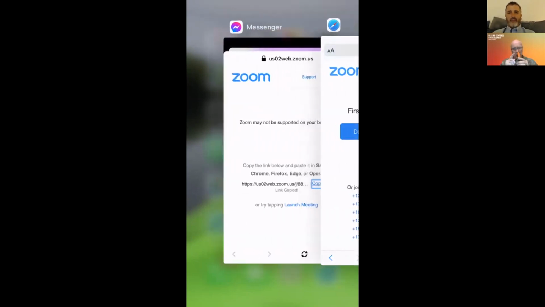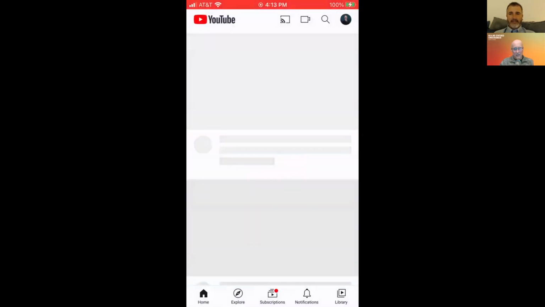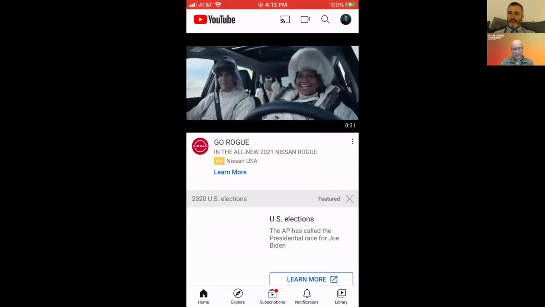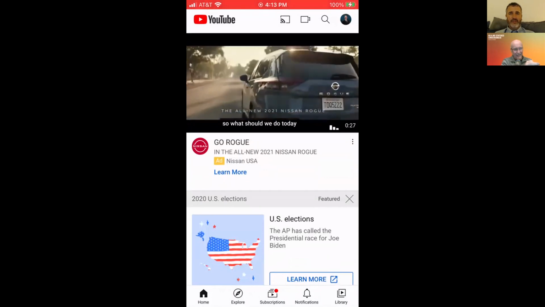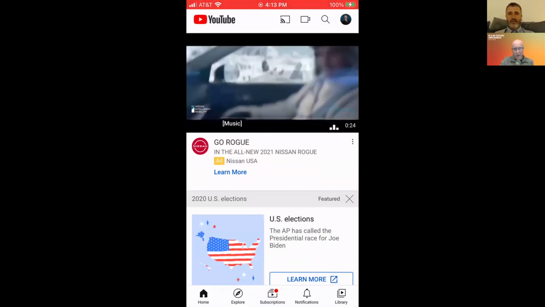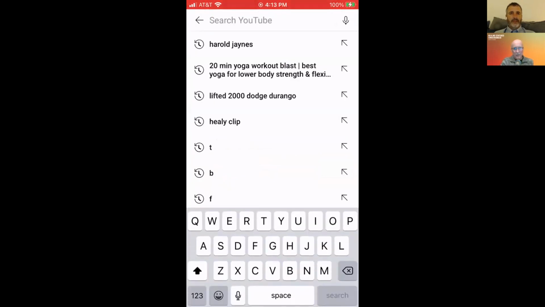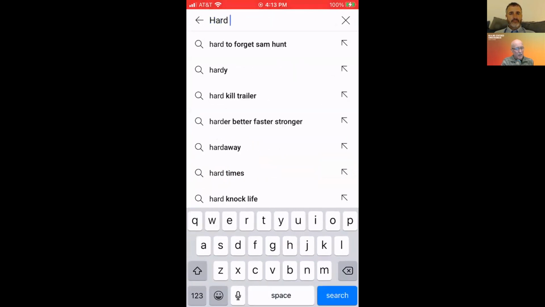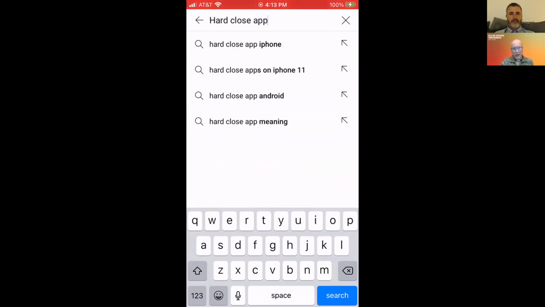Do this. Go back to your, I want to show some people something. Go back to your YouTube icon. Right? And say, for example, what are we doing on the iPhone? Hard closing an app. If you went to the search icon on YouTube and you went hard close iPhone app. Yep, you tap that little magnifying glass at the top right of the screen, and you say hard close app. See what shows up? iPhone right there. Look at that.